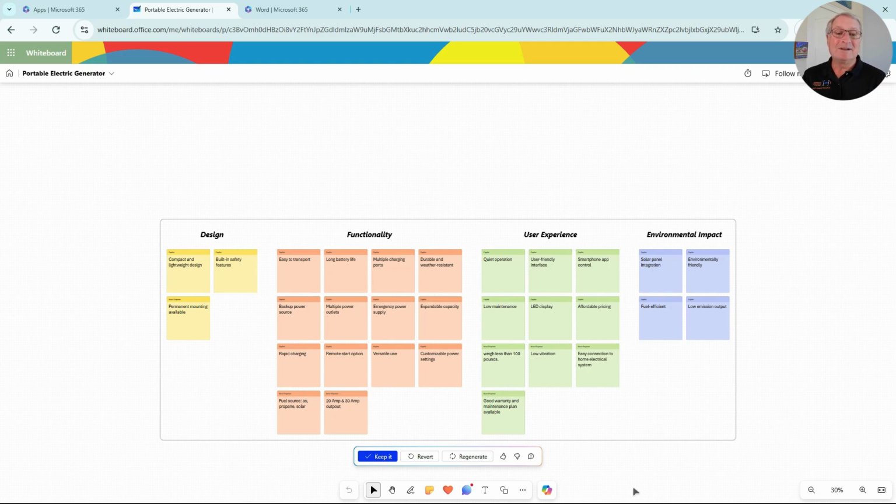Organized it by design, functionality, user experience, and environmental impact. If I don't like that, I can revert it back to the way it was, but I can also regenerate it. So I'm going to go ahead and just keep this because I like it. You can also make manual changes in Whiteboard if you want to. But Copilot made quick work of this and organized it in a way that makes sense and makes it easier to communicate with my coworkers.